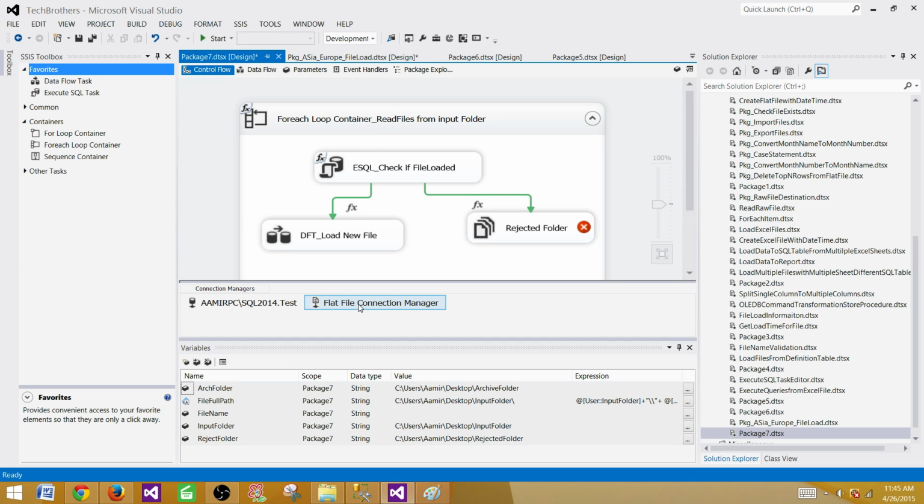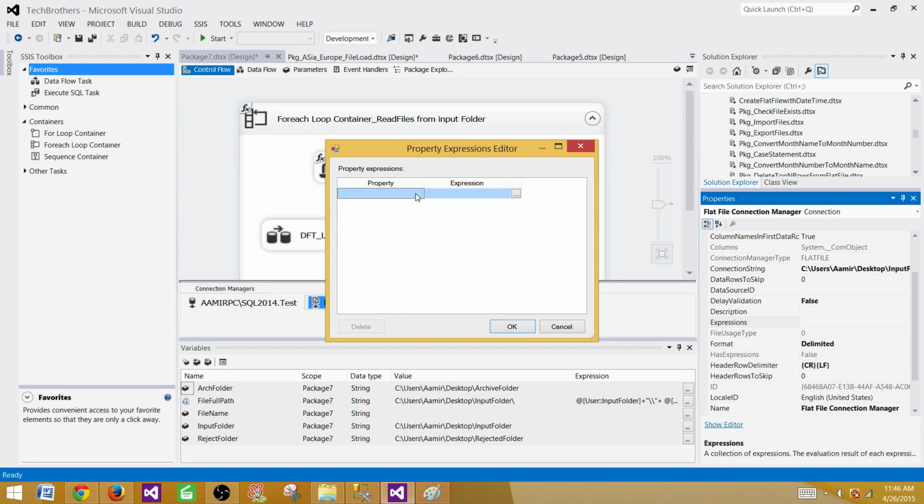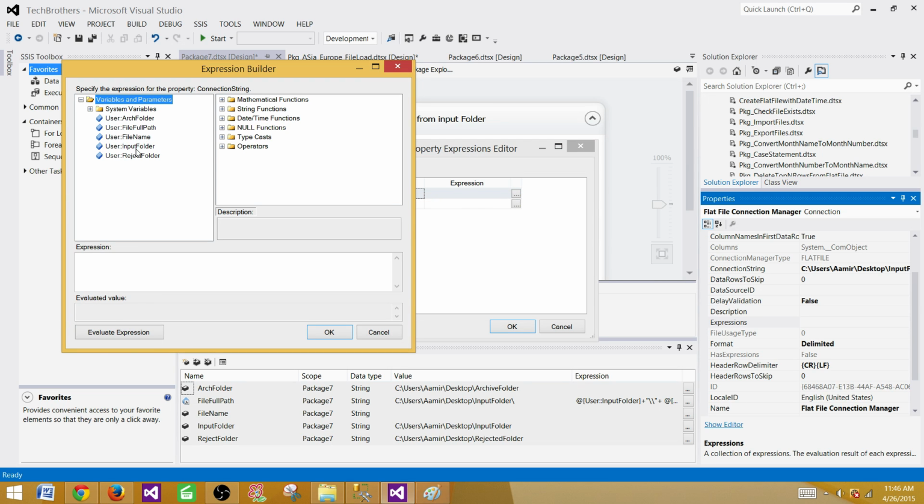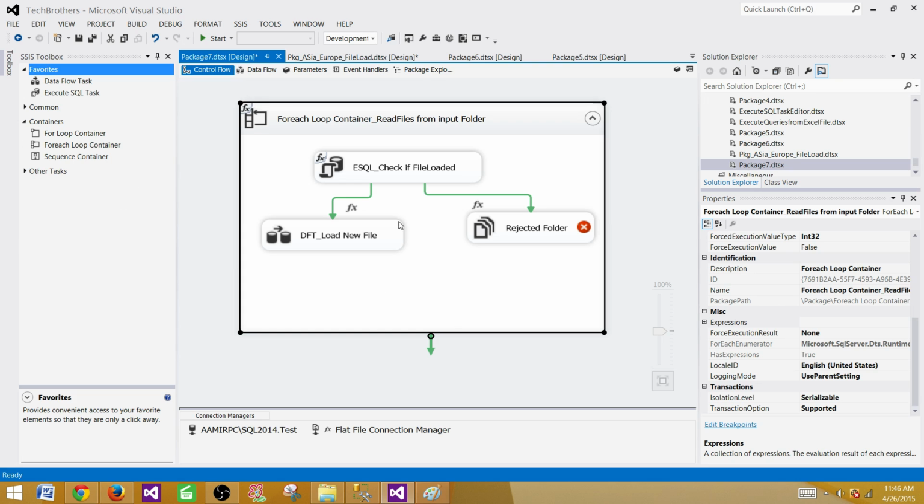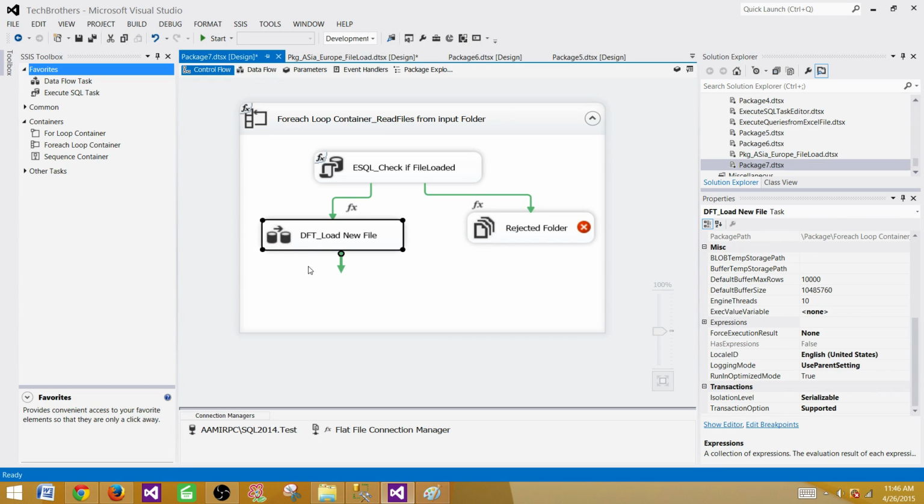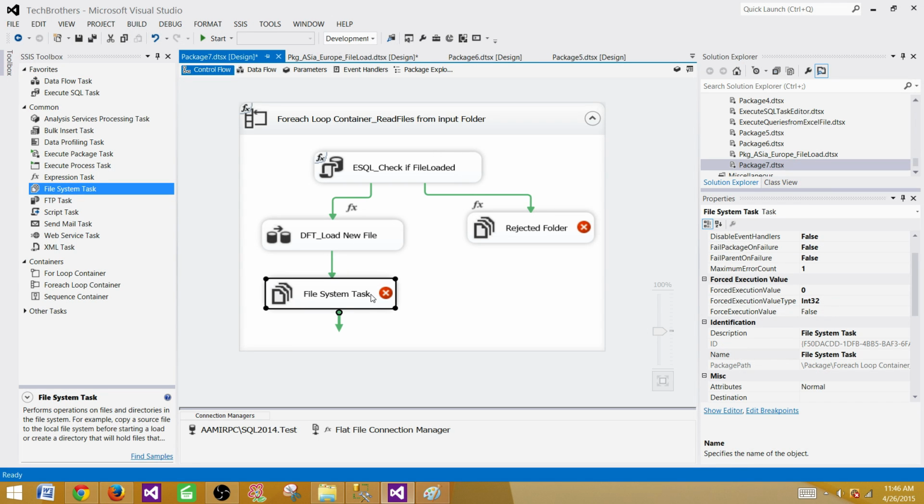Now we go to the flat file connection manager properties, and then provide that full path here. We are going to use the connection string, expressions, file full path right here. We are all good. Now every time it will iterate or loop through, the new file will be used to load it. Next, the last thing we have to do, we have to configure our rejected folder, as well as we have to configure the archive folder after the load. So let's bring another file system task here and put it here and archive the file after loading.